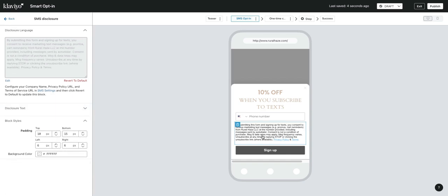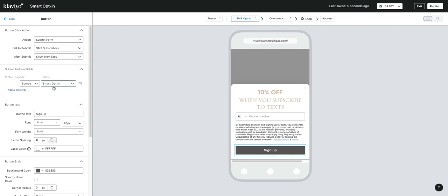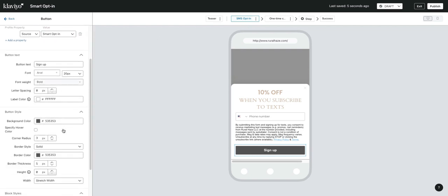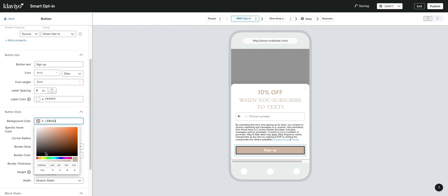And then we are going to click on our sign up button. So in our website, that sign up button was tan. We're going to go to here, the background color. We're going to put our tan color in. On our website, we do not have a background or any type of a border on our button. So what we are going to do is remove our border.